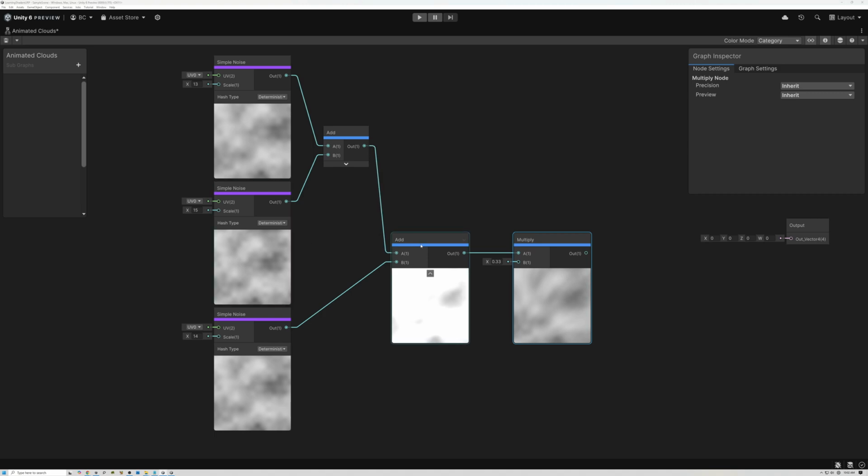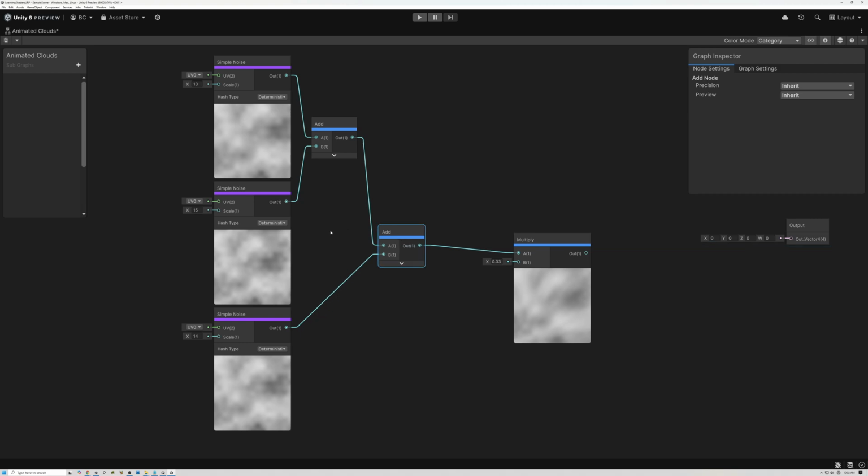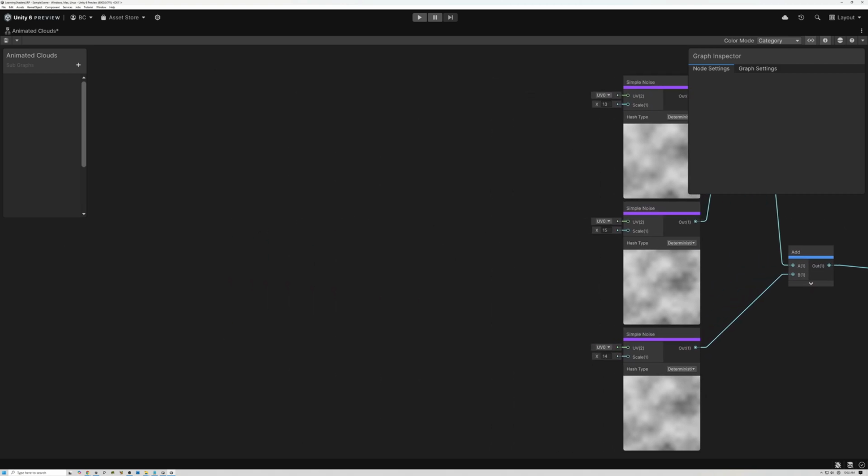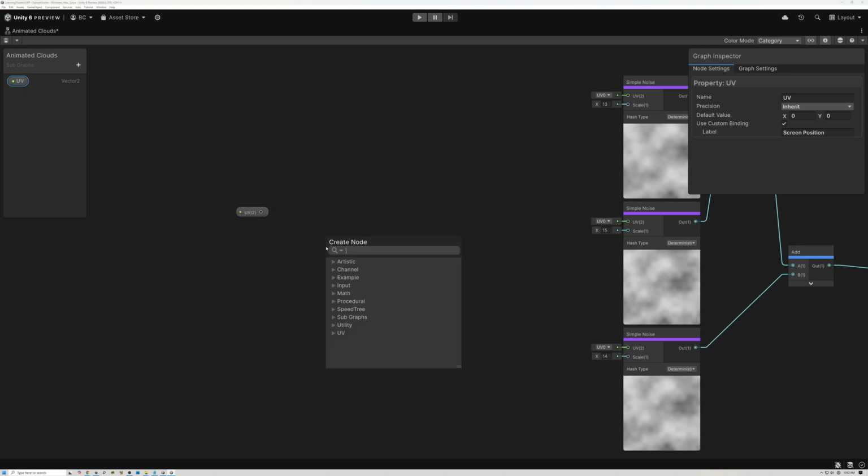All right, but before we get too far with our noise here, I want to show you what we're going to do with our UV coordinates. So the first thing that we're going to do is come over here to our blackboard and add a new vector2 parameter, and we'll call this UV. And I'll select our parameter, and then over here in the graph settings, we're going to pick Use Custom Binding. And usually we type UV0 here, but in this case, we're going to type Screen Position, and that's going to be our default for projecting. And I'm going to show you in just a minute how to set this up.